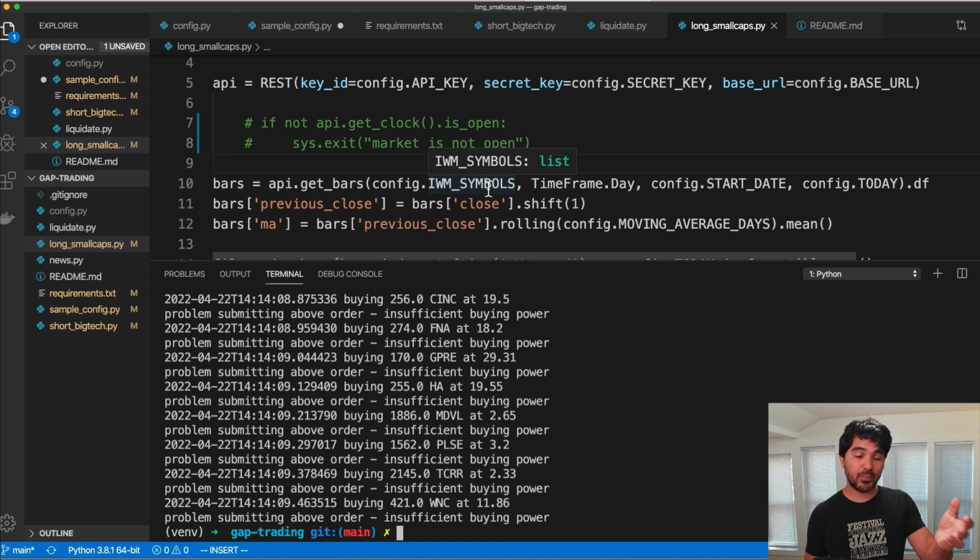I've put a lot of time into putting these code samples together, video tutorials and all this, but at the end of the day, there's going to be problems that occur that you're going to have to handle, and you're going to need to write additional code to make all these strategies your own.